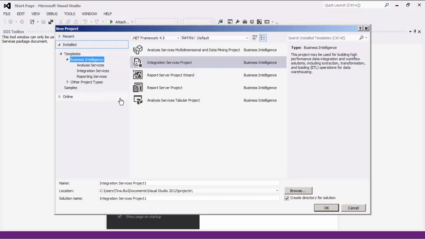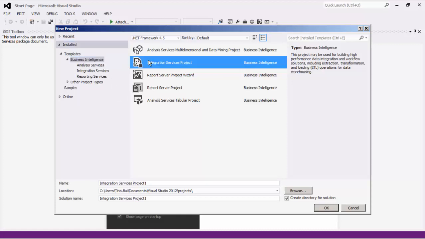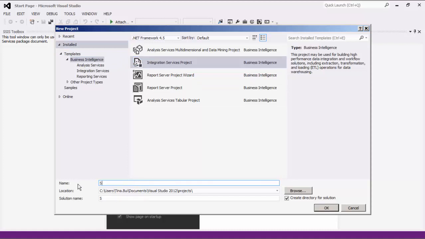To get started, let's create a simple SSIS project. This tutorial assumes that you already have the SSIS bits installed, otherwise you will not see the SSIS project type here. In the Business Intelligence template, select the Integration Services project and give your project a name. Press OK to create the solution.